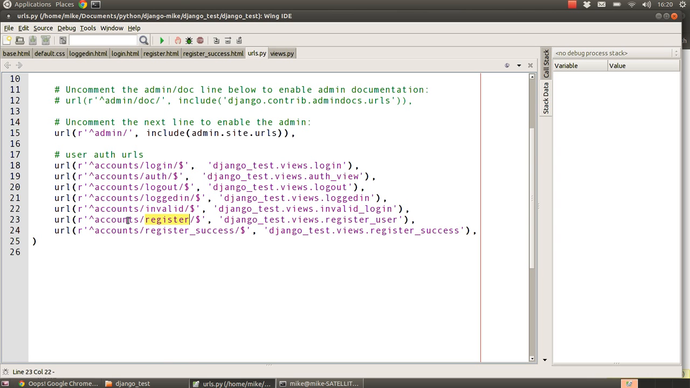These are accounts/register and accounts/register/success. So this is what happens when your system says that the information that you've entered is correct and valid and your registration is complete. And as you can see, they pass through to some view functions that we're keeping inside of our main project's module, Django test views register user, and also register success. So just two views to handle the registration.